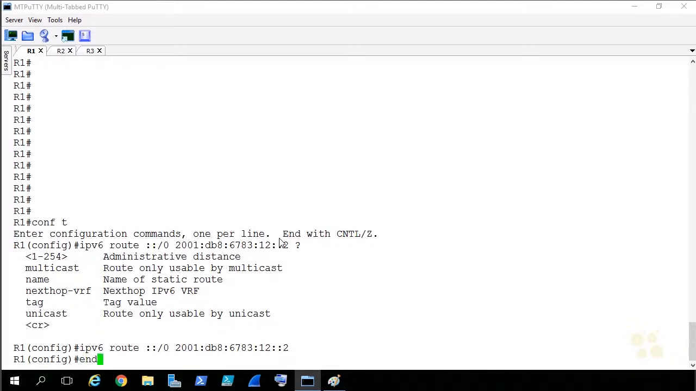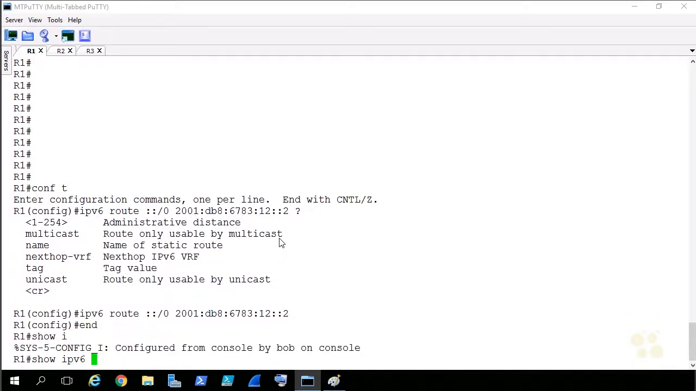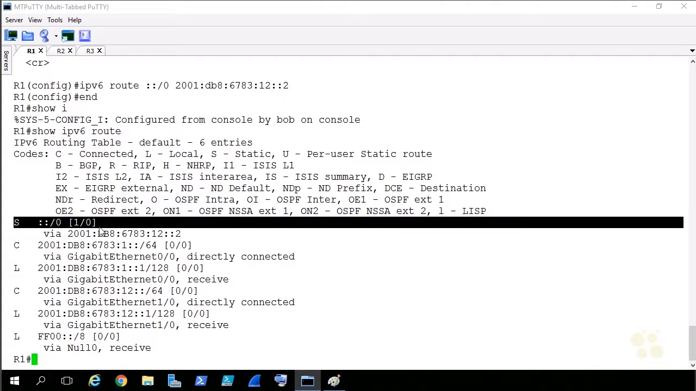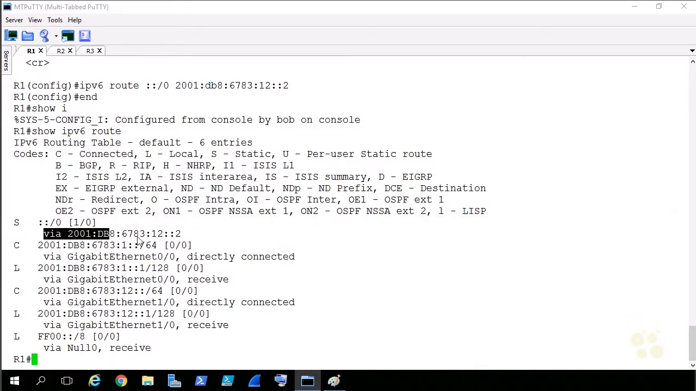If we do an end and a show ipv6 route, press enter, now we have, in addition to our other directly connected networks, this static default route using the good buddy, the good pal R2 at this IP address. Fantastic. Now there is one other thing that we need to do, and I want to do it here before we leave: we have to tell this router that it should be willing to be an IPv6 router for other people's traffic.